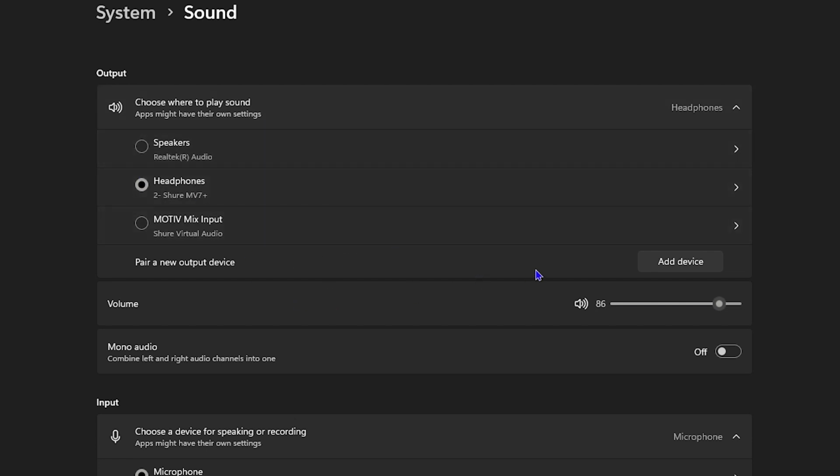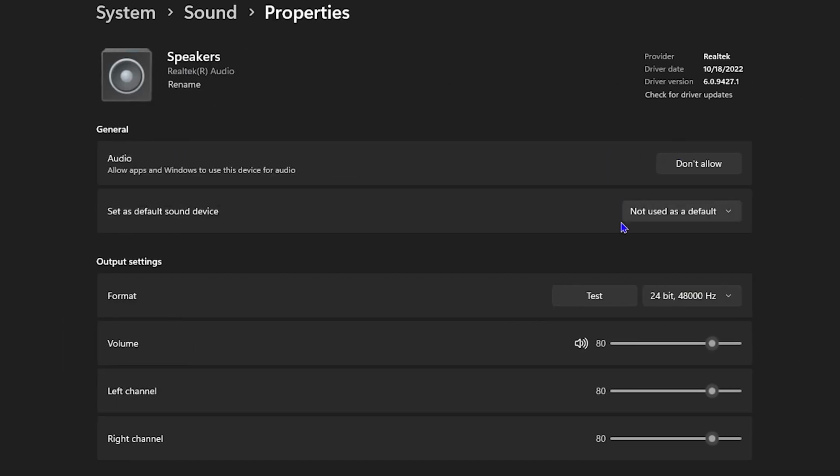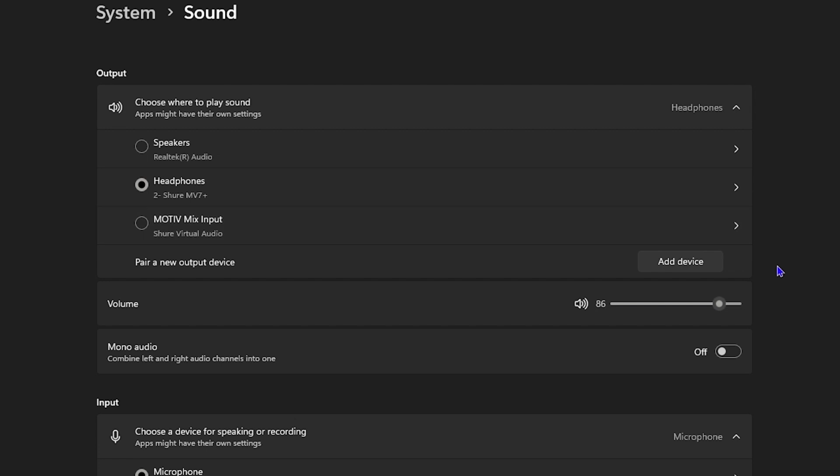As you can see, I have one set at the moment, but you can click on each, and once you click on that, you will have the option that says set as default sound device, and you can click the little drop down towards your right to choose which of the two options you want. For whichever output device you want to choose, all you have to do is simply select it. And as you can see, you can add a new device as well. You can simply click pair a new device and add that as well. Right, here's your volume control that you can also manage afterwards.